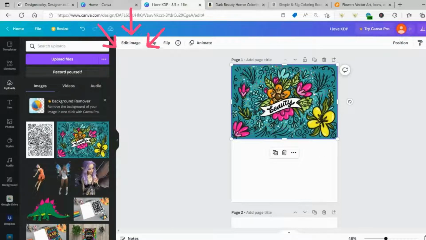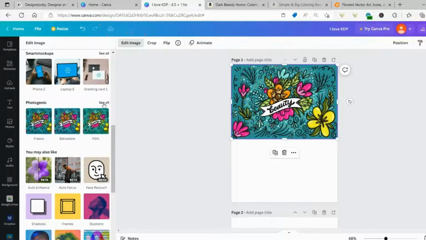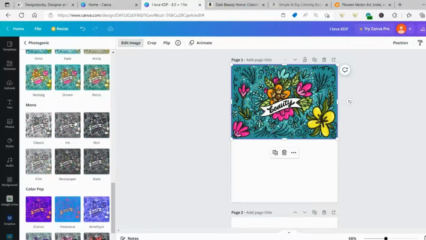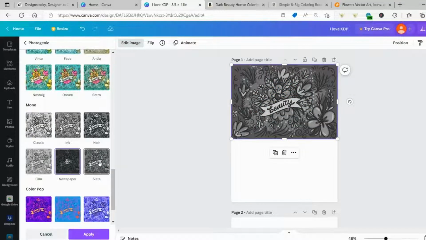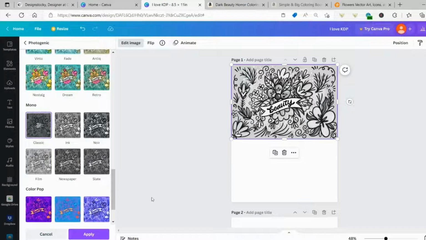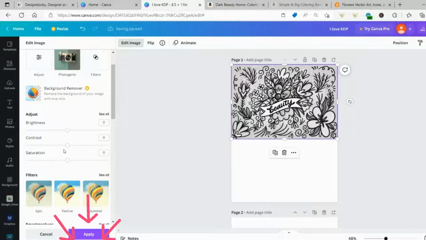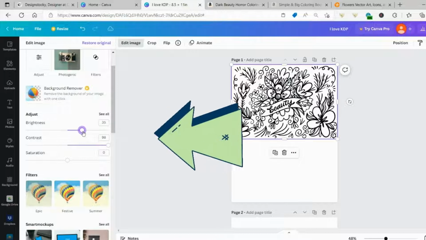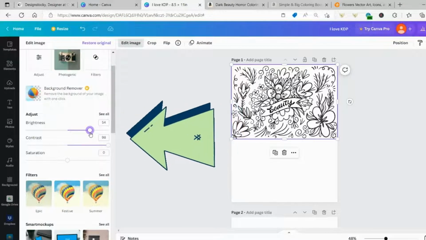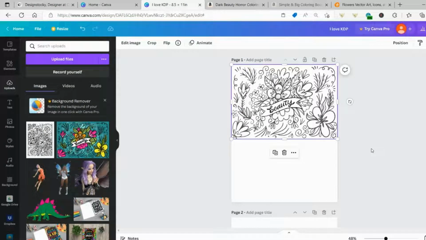Okay. So to make this into a colouring page, you want to go onto Edit Image. And you would need to go into the photogenic area, see all, and we're going to turn this into classic. Okay, you could try any of these to be honest, but I find that the classic is the lightest one. And then you apply that. Next, I want you to come up to the contrast and brightness area, and we're just going to amend the contrast and we're going to brighten it. Okay, so now you can see that we have removed all the colour from that image and it's ready to colour in.